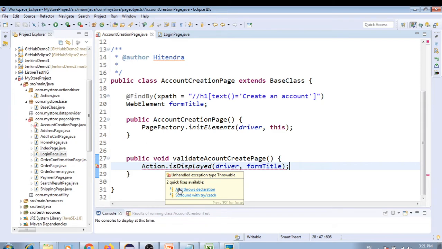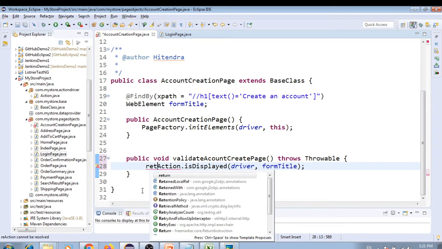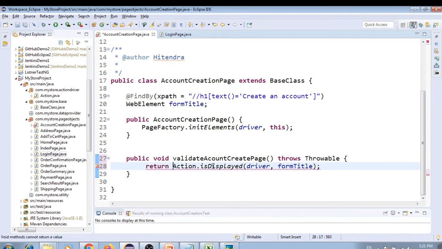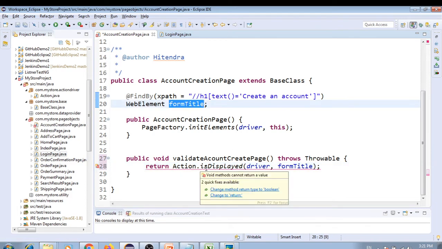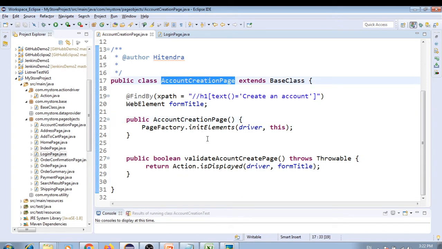And we have to give a throws declaration for this method, and simply I'll write a return statement. In case this title is present, then it will give a true result. So that's why we have returned this boolean. So this is about the account creation page.